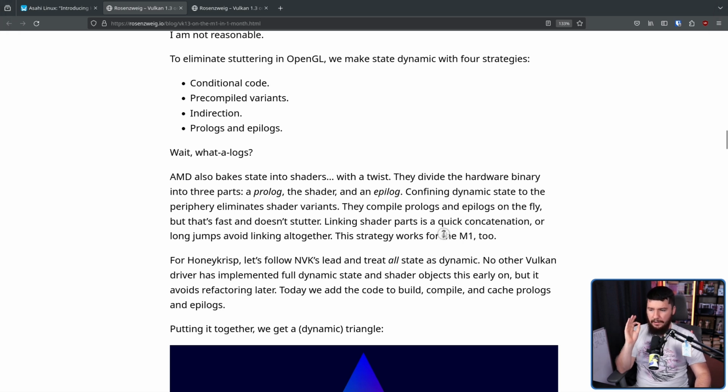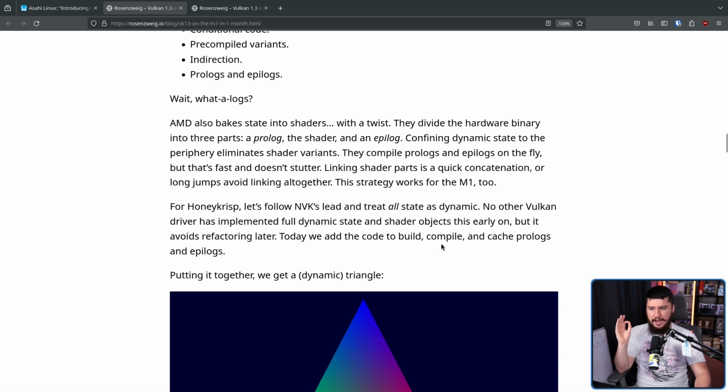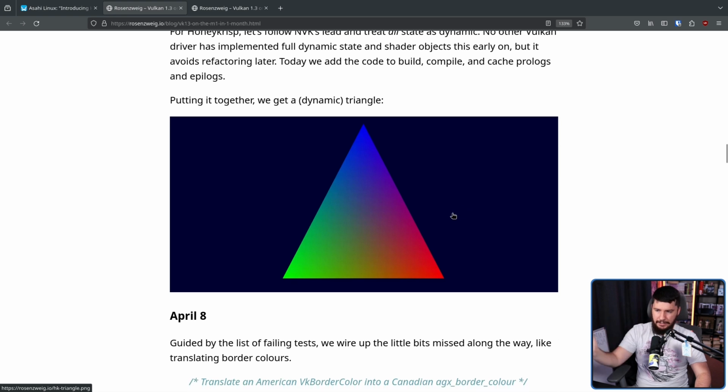For Honeycrisp, let's follow NVK's lead and treat all state as dynamic. No other Vulkan driver has implemented full dynamic state and shader objects this early on, but it avoids refactoring later. And considering the goal was to write this in a month, not having to refactor later is a nice thing. Today we add the code to build, compile, and cache prologues and epilogues. Putting it together, we get a dynamic triangle. Now we have graphics actually rendering.